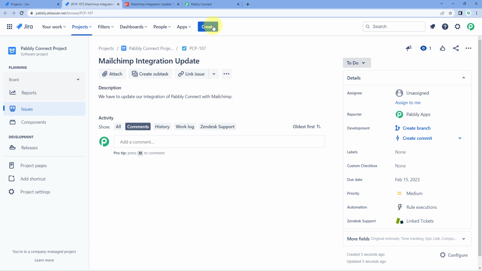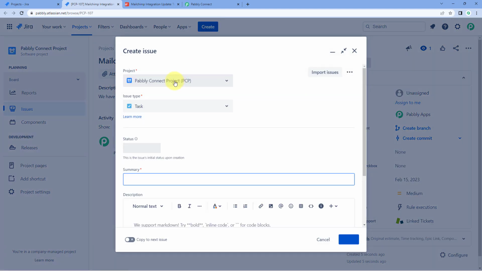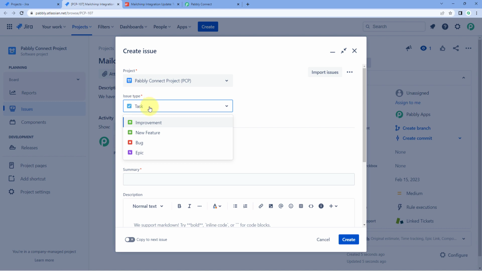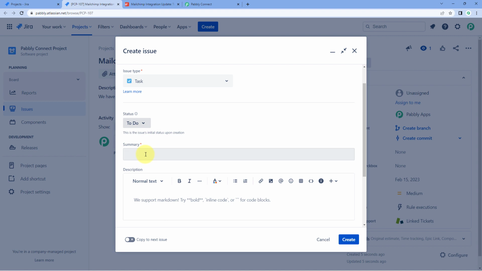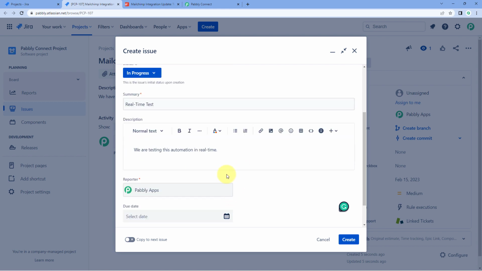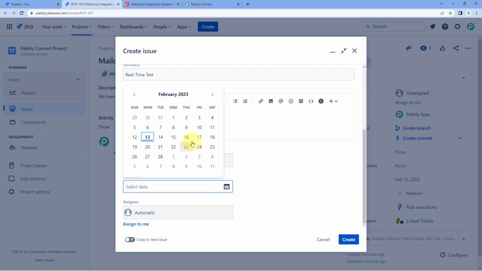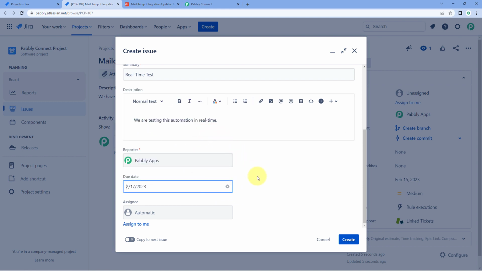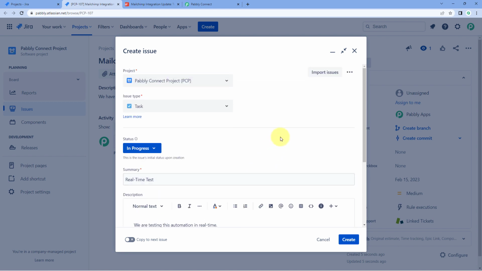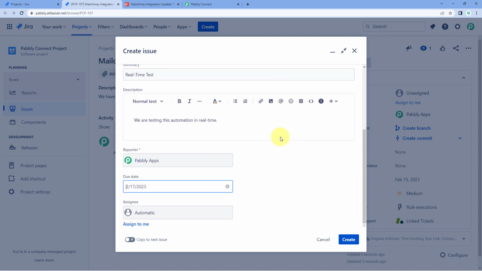We will go to the Jira account and we are going to create another issue. Let's select the project as Pabbly Connect project. Issue type is, for example, a task. Let's select status as to do, or we can select the status as, for example, in progress. Then let's add a summary, which is real time test. This is the summary of a new task, and let me add a description. We are testing this automation in real time. So this is basically the description I have given. Let me add a due date, for example, 17th of February. And that is it. So just now we have added the details of a new issue over here.